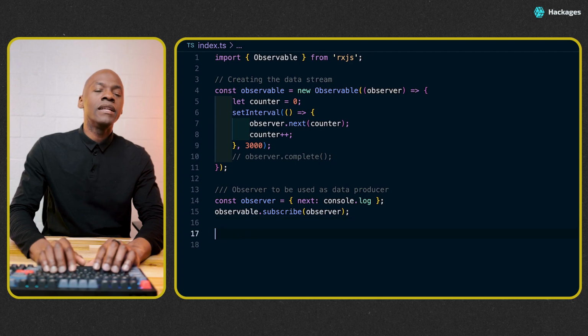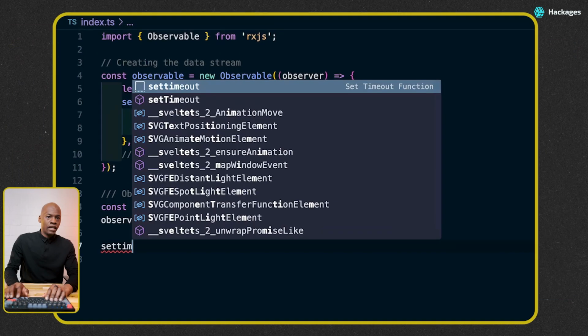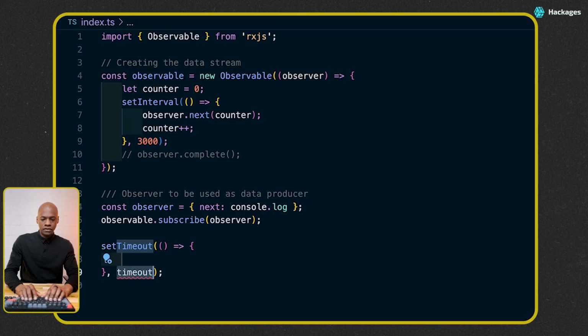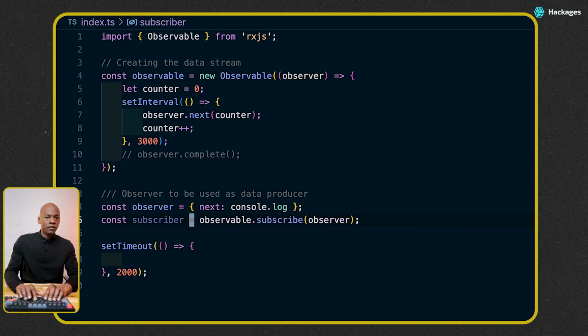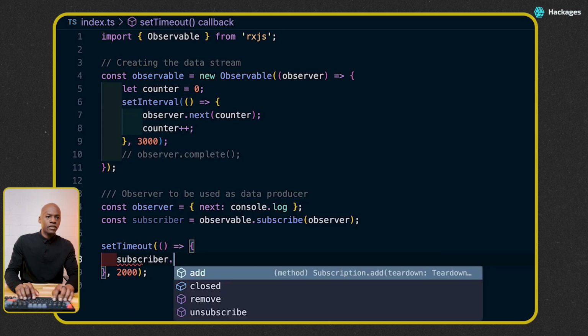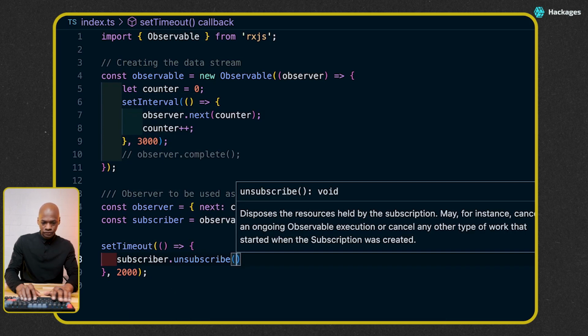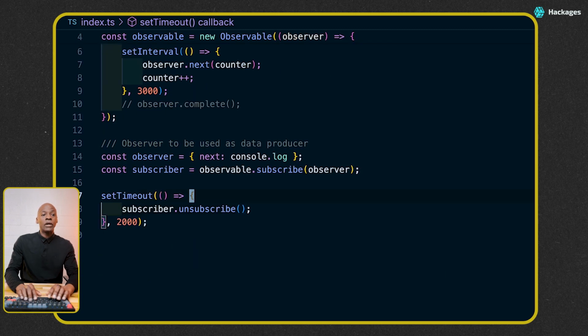The way I'm going to do that, I'm going to use a set timeout. And with set timeout, what we're going to say is after 2 seconds, when we actually subscribe here, we end up with a subscriber. All right, and what we're going to do is to say, hey, subscriber dot unsubscribe. That's basically what we're trying to do here. We're saying, hey, after you subscribe, I want you to unsubscribe 2 seconds later, right?